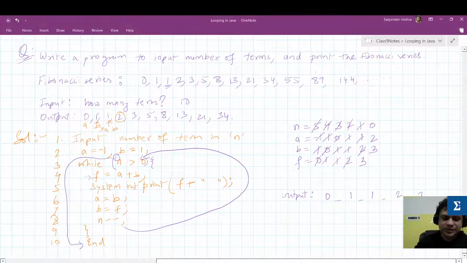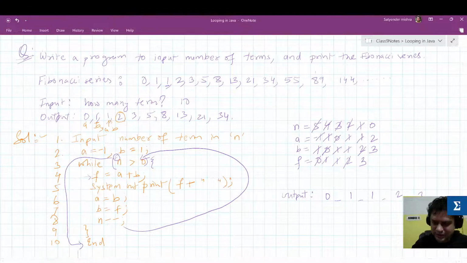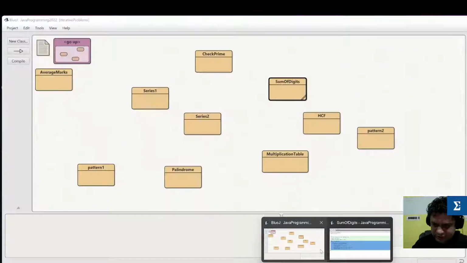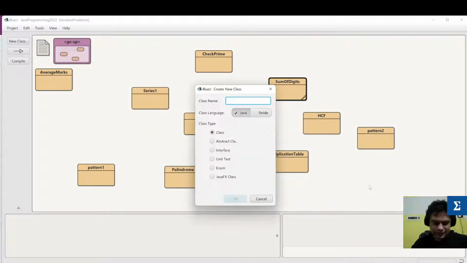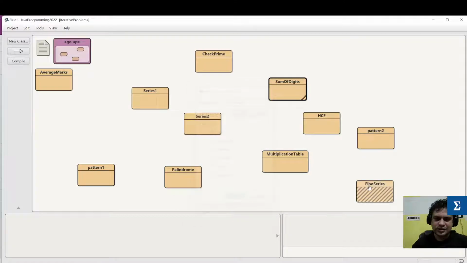Okay, so let's try to write down this logic in BlueJ, the Fibonacci series.